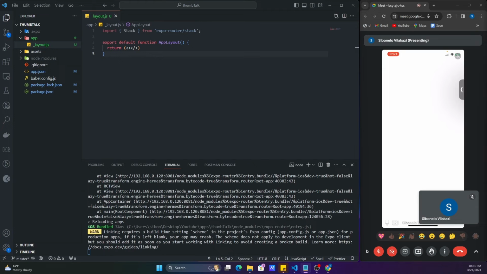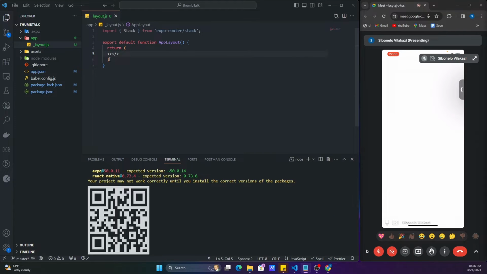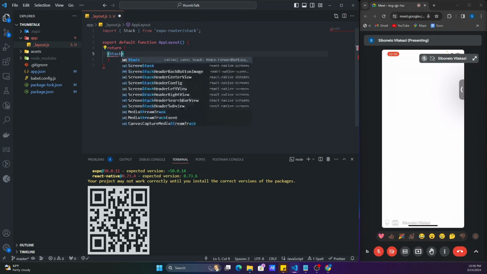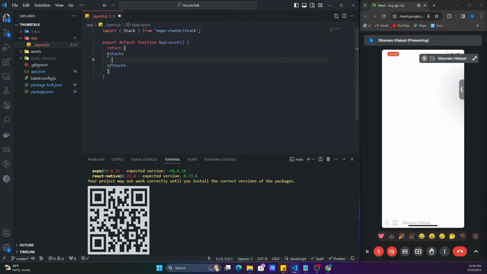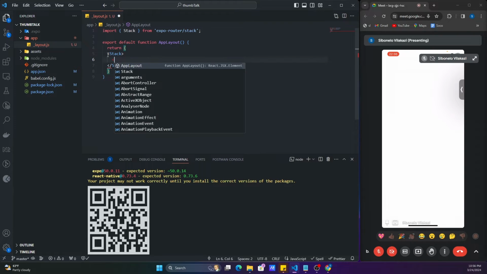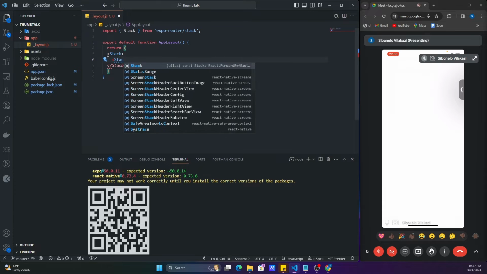Let's take a quick look at how we need to set up our files in our React Native application if we want to use a tab bar using the new Expo router. The first thing we'd want to set up is our actual stack in our app's layout. So this is going to be our stack. And then in our stack, we want to set up our stack screen.